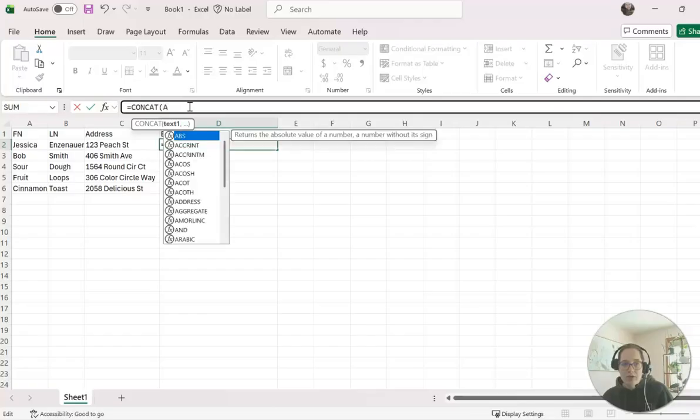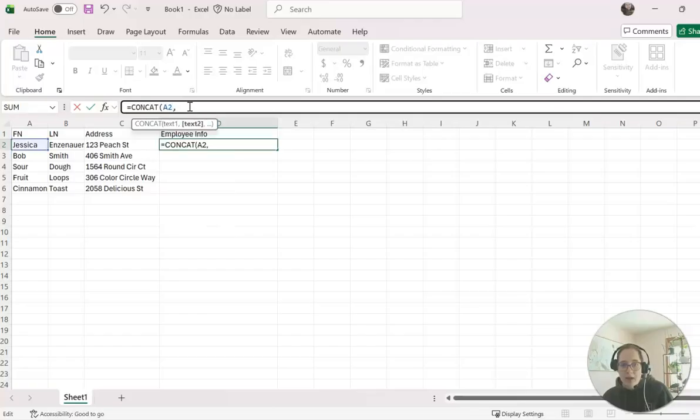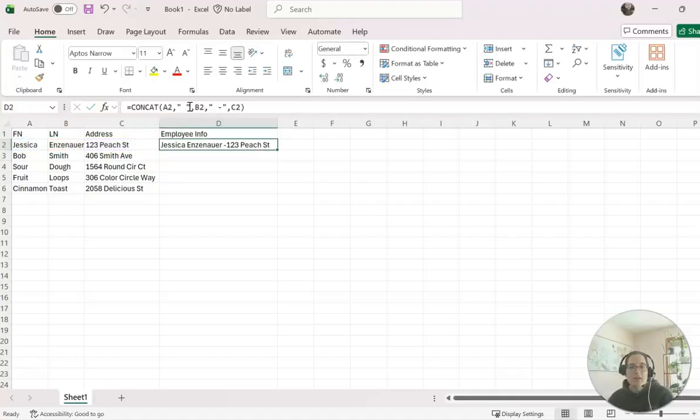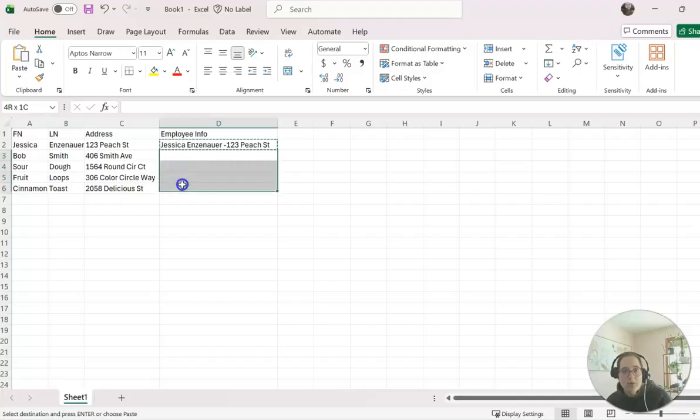So how you do it is you do A2. And then we want a space, so I'll do a space in quotation marks, and then we want B2 in there. And then I want a dash, so space, and then a dash in quotation marks, and then C2, and then enter. And then as you see, we have all of this information now in one spot instead of having to look at all of the different columns and rows.